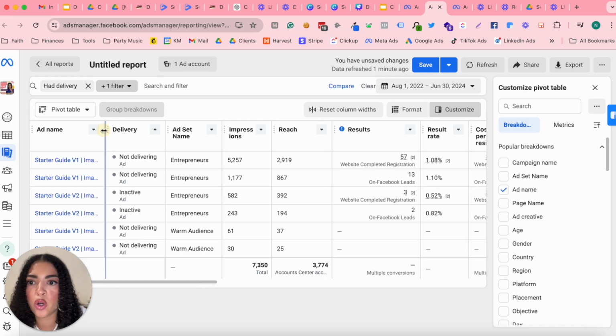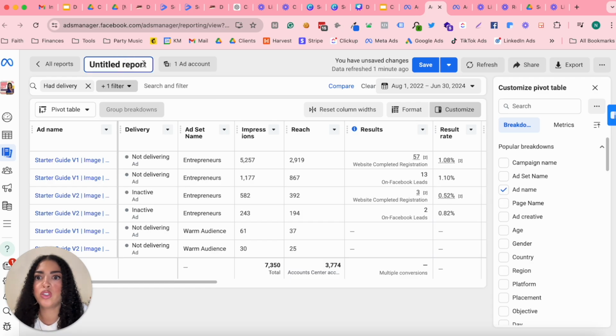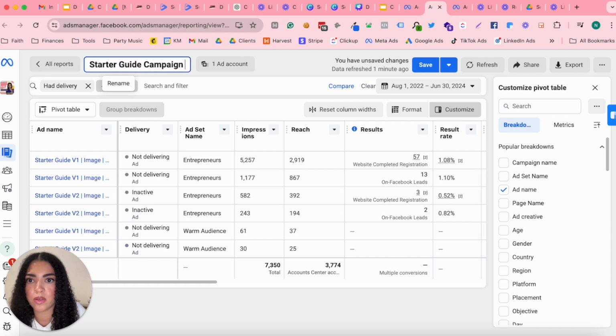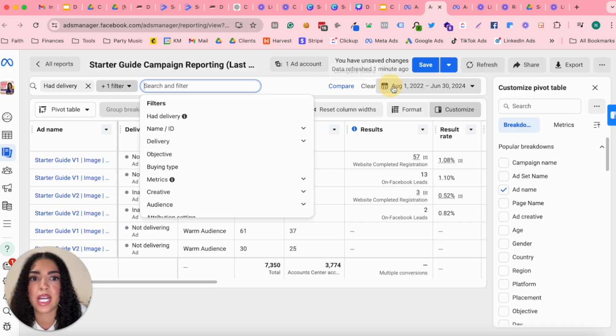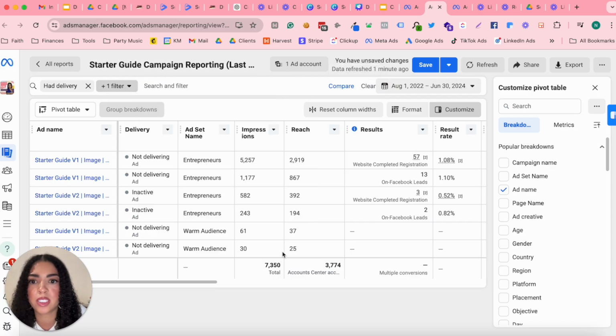All right, so now that we're here, you can also name your report. So I can say starter guide campaign reporting. And then usually I write the time frame, like last 7 days. This is not actually last 7 days, but you get the gist.